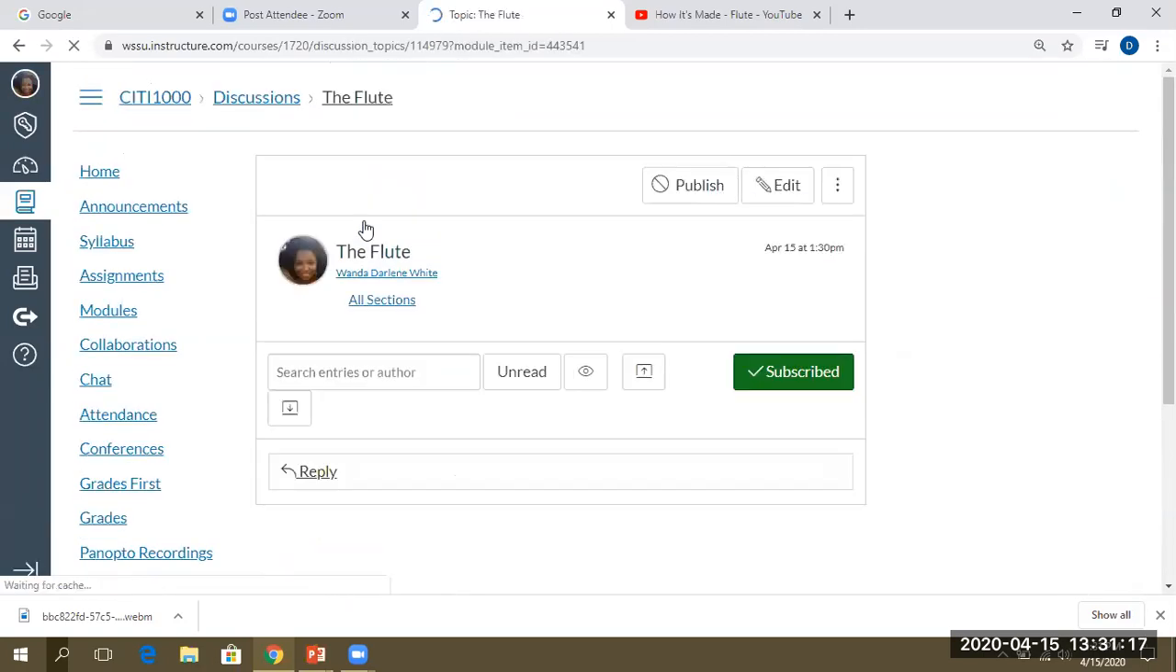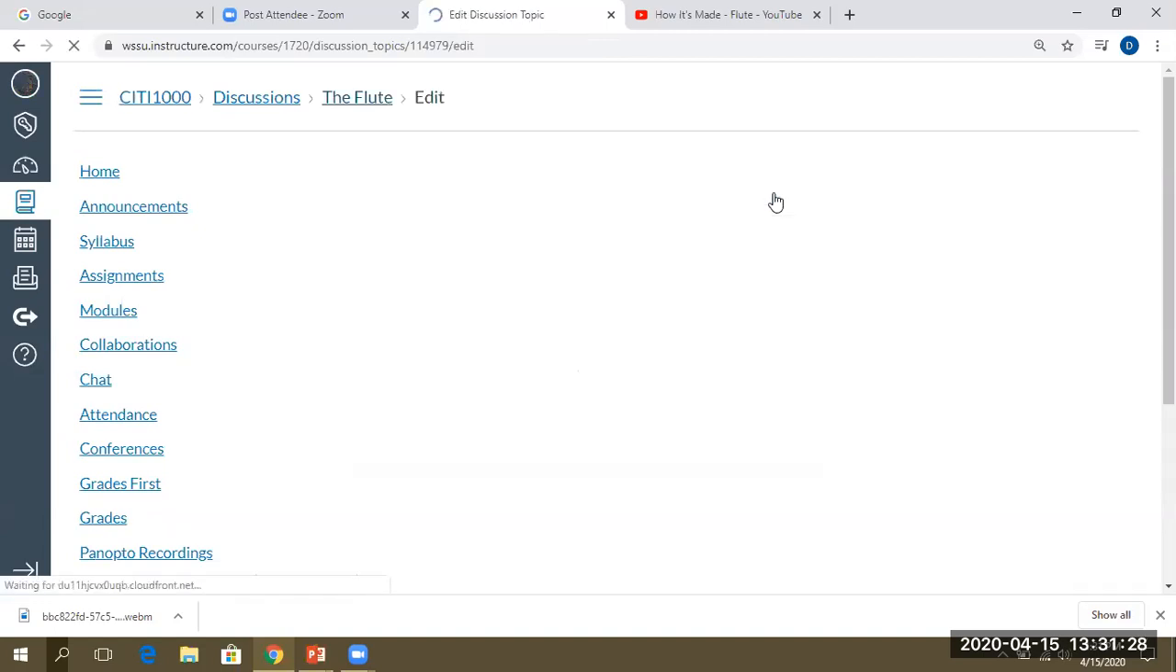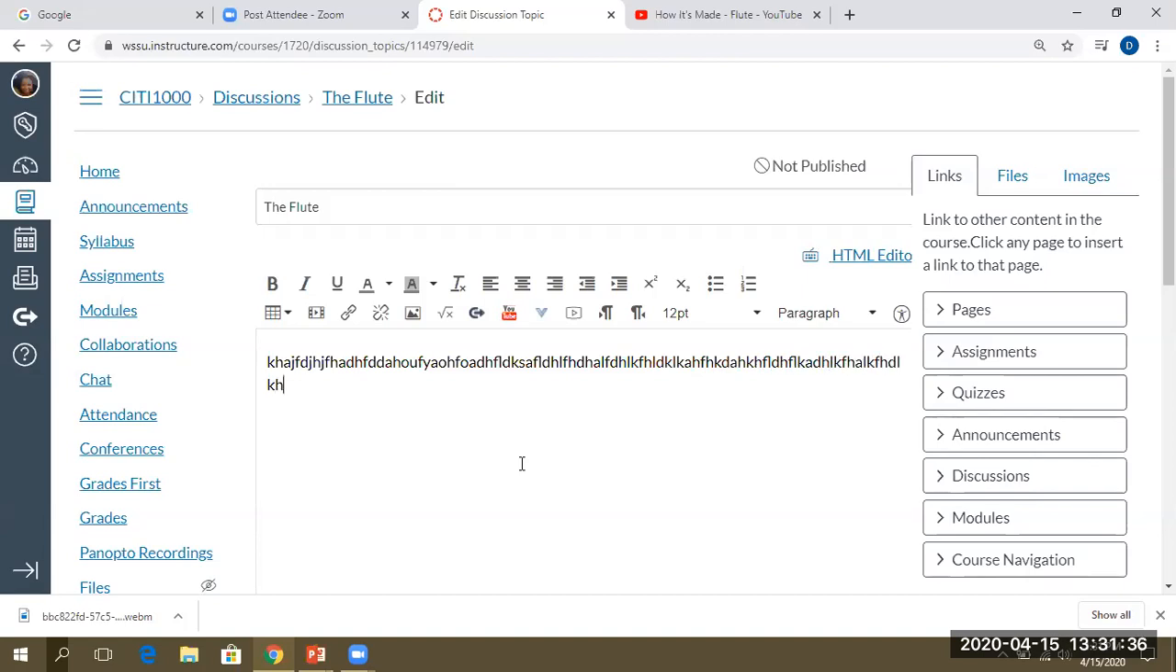Nothing in Canvas is built until we build it. So there's nothing in the discussion board. Just because I selected discussion, it doesn't poof, create one for me. I have to build it. So now I click edit so I can start building. I type out the question that I want them to do. I tell them what the rules are, that they need to post first, respond to two students, and that it is due on whatever day.